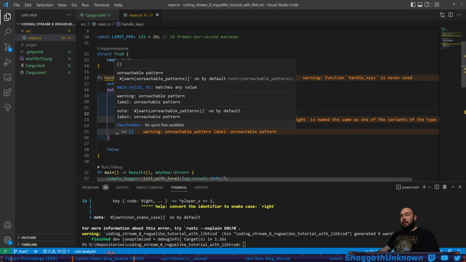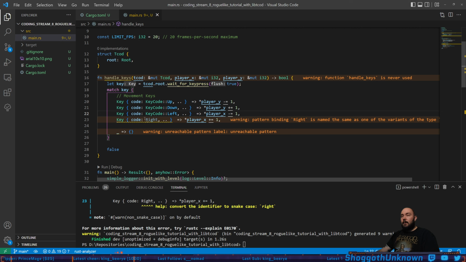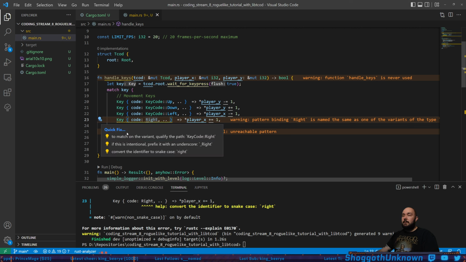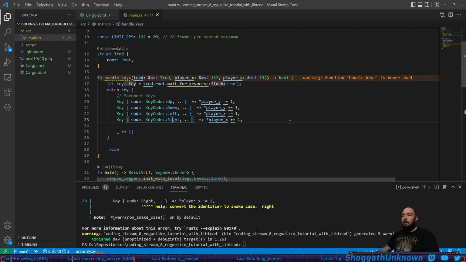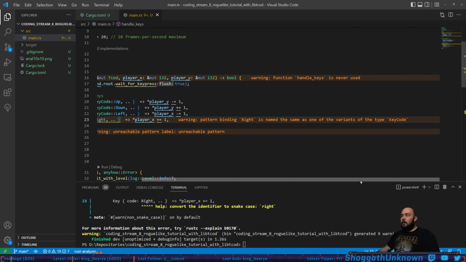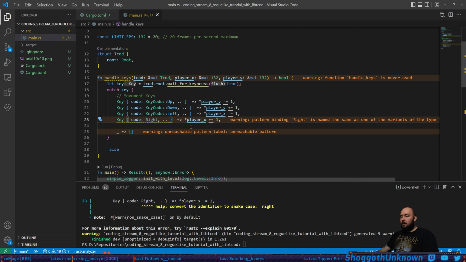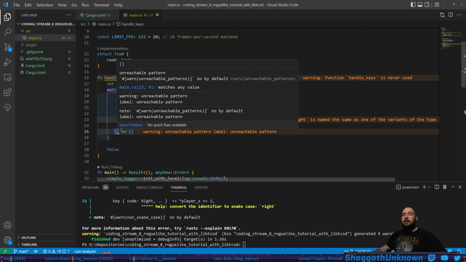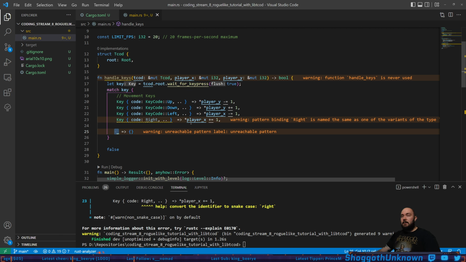And then finally, wait, is that unreachable because of this? It is. Interesting. I still want to see what happens. We're going to leave it for a minute. But yeah, the underscore here says match anything that's not covered by these other arms. So any other key, do nothing. But we'll see what happens without specifying this.